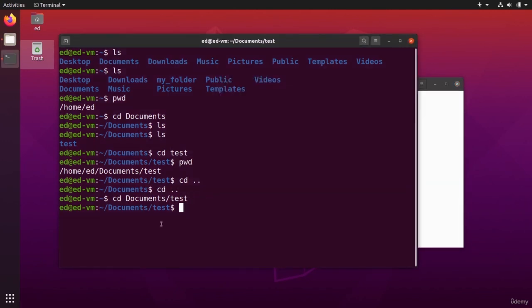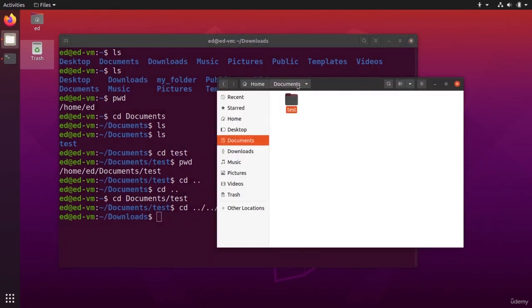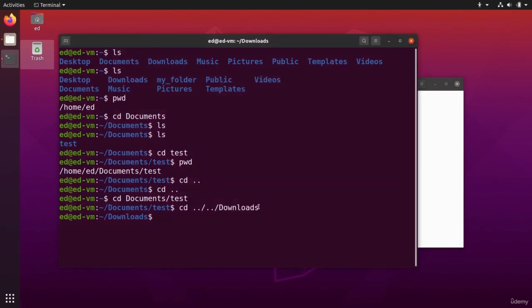Okay, and now from there, let's say I want to go to my downloads folder. Well, downloads is in the home directory, so I can do cd ../.. So .. will go back to documents, another .. will go back to home, /downloads, and I am in my downloads directory. So go back here, downloads. 3 steps in just 1 command.